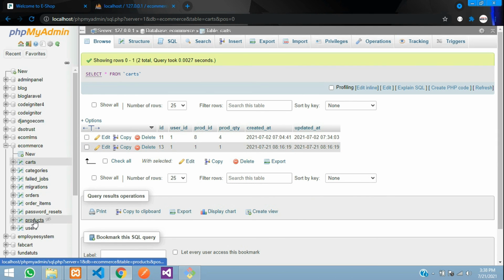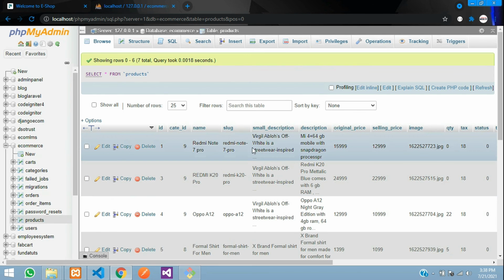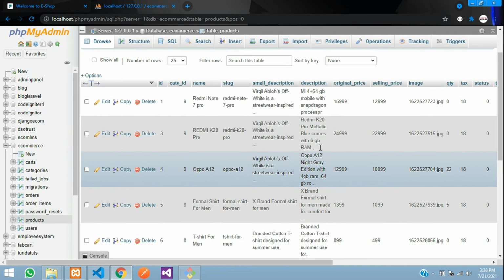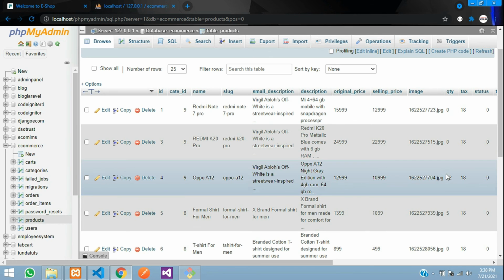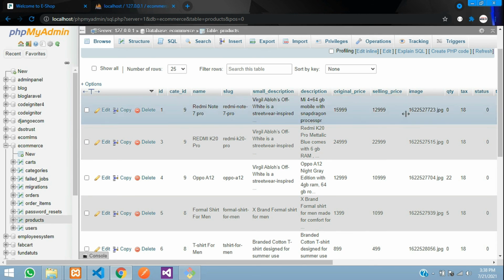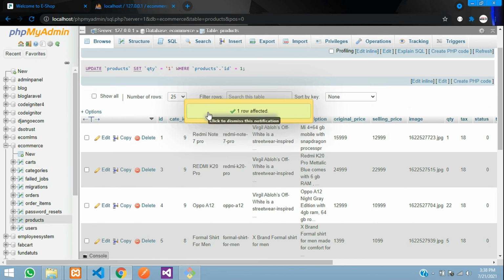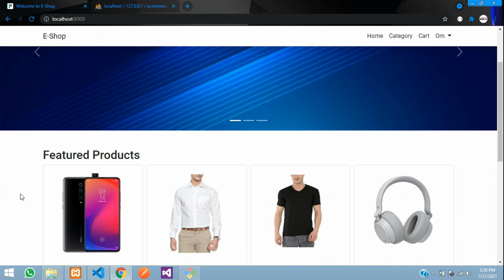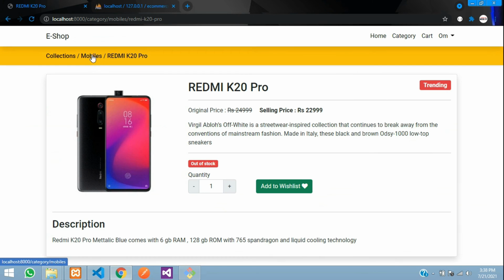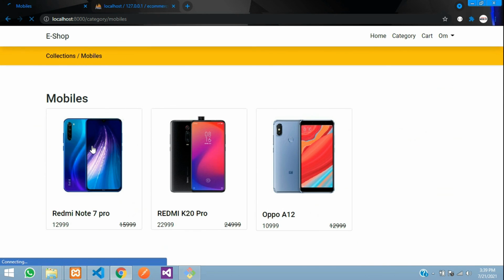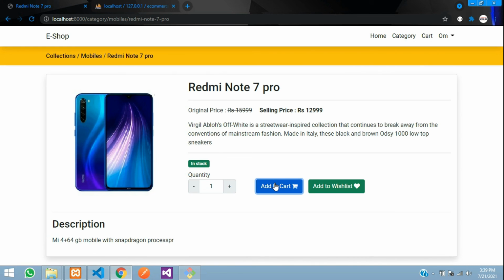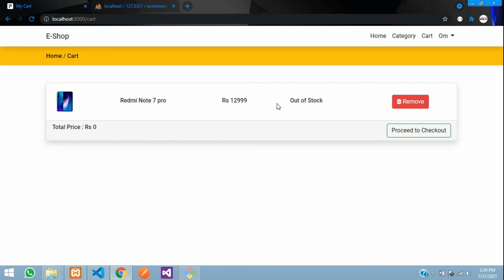So in the products table we had this thing Oppo A12. What is the quantity for this? It has 22. So this Redmi Note 7 Pro is 0, right? So I'll just increment that, so to 1, and once I purchase it, it has to go out of stock. So let me go to the mobiles category over here and go to Redmi Note 7 Pro, add to cart. Okay, go to your cart and say, it says out of stock. Why is it so? Let us check.